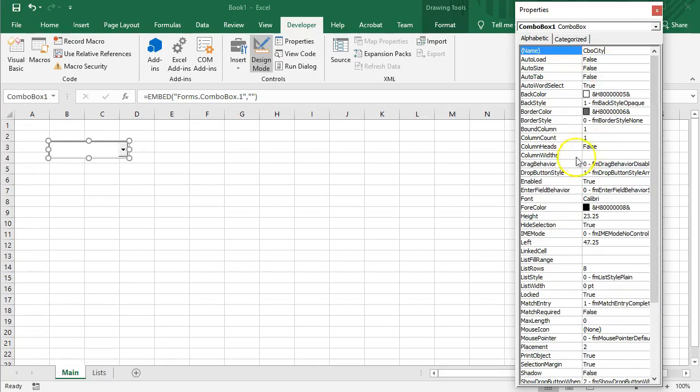The most important property is coming up next. We need to fill in the information that we just typed in that worksheet called Lists. That's the way to get the information in there. So there's a property called ListFillRange, and I'm pretty sure we spelt it as Cities like that. So that's going to fill up the combo box.